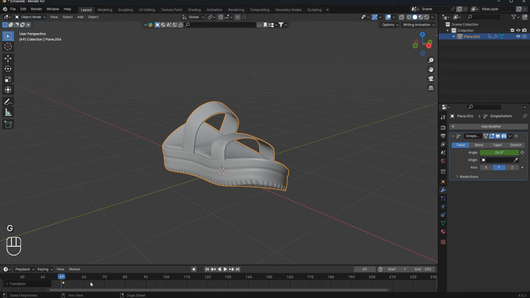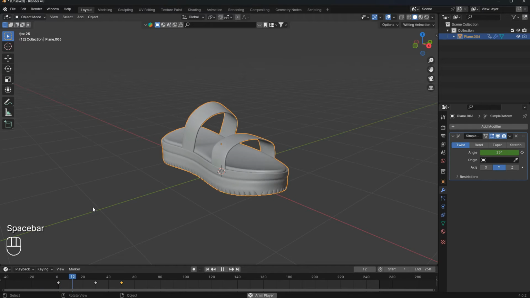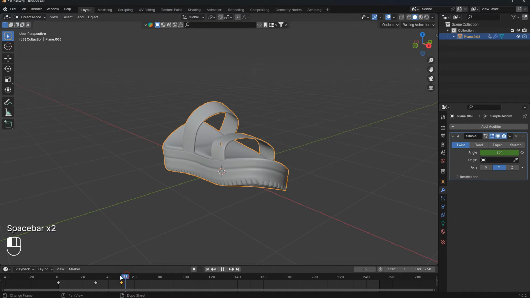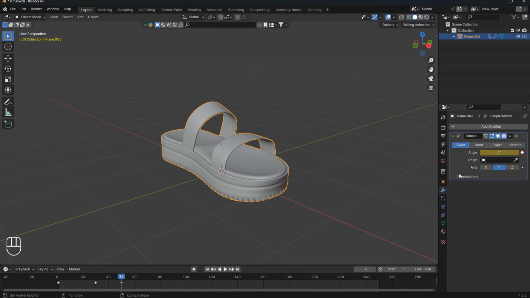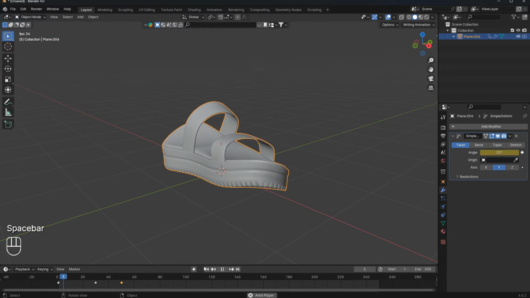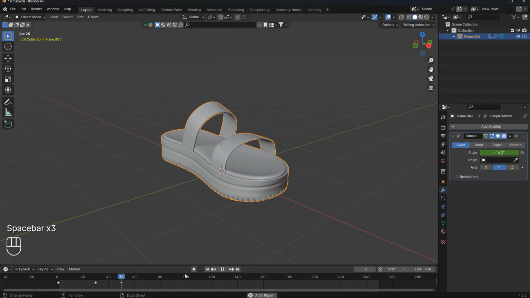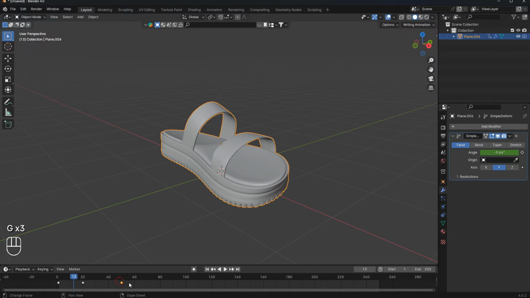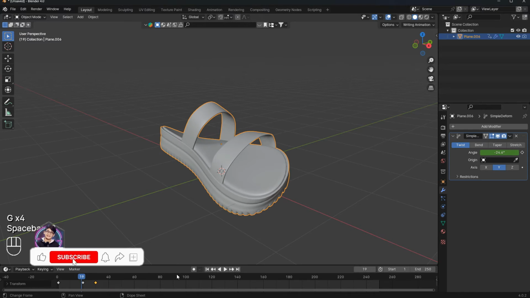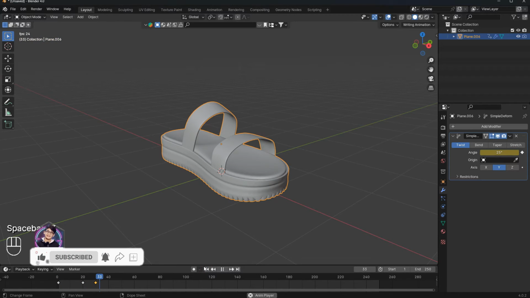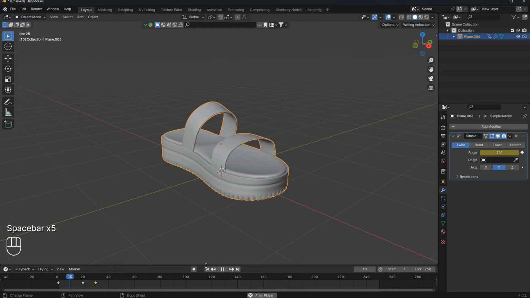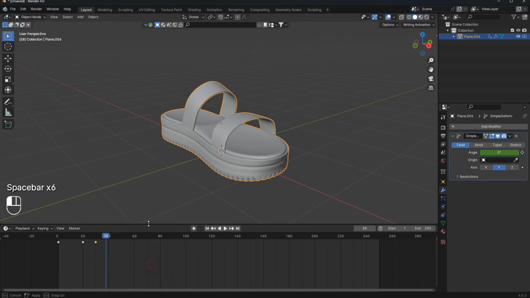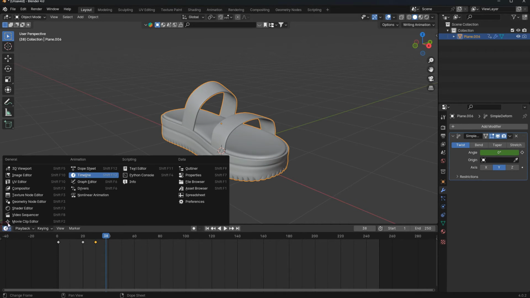exact keyframe. Now you can see if I play my animation, it's something like this, but on frame 50 I don't want the angle to be 25. Let's just do it 0. Now it's really slow, so I'm just going to move the keyframes closer like this. Now if I play the animation, it's much faster. You can play with it in the graph editor.